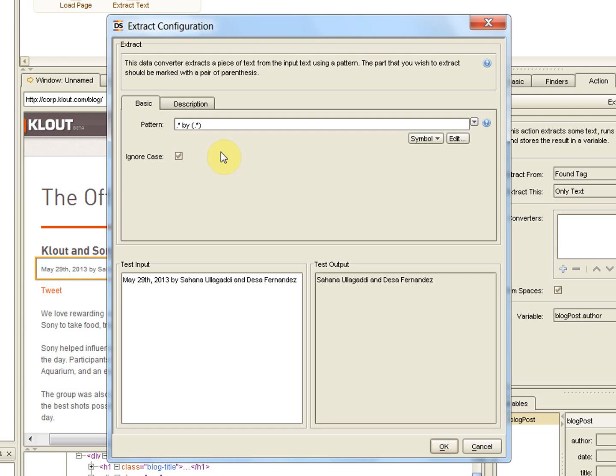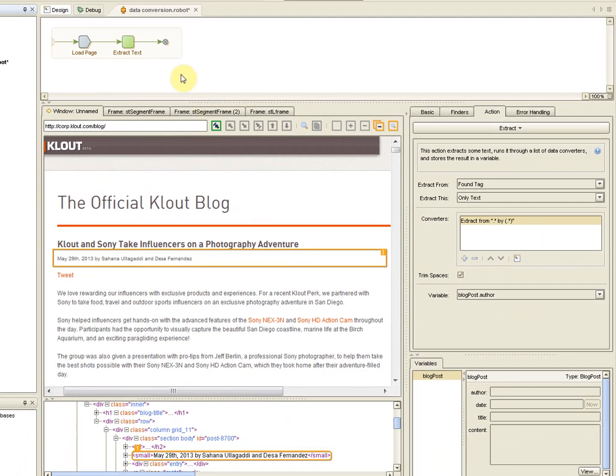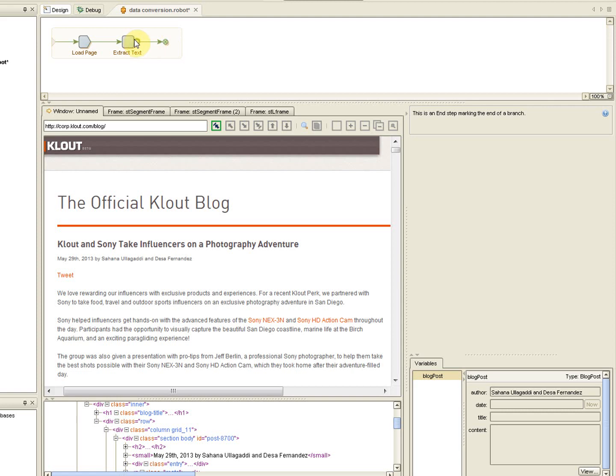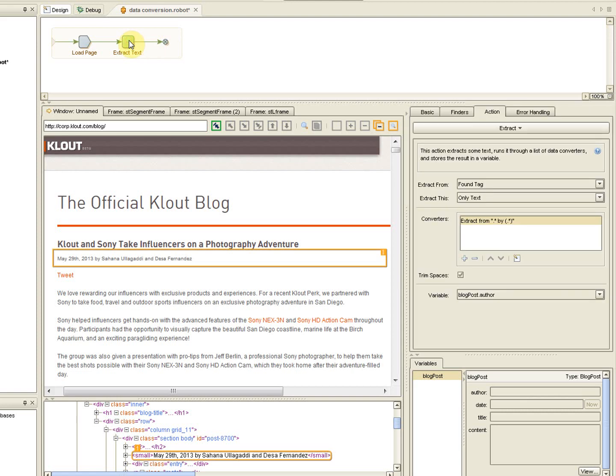The plain text "by" forces the two instances of any text to match the date and the author name respectively. I can now close the configuration window and execute the extract step. The author name is now correctly assigned to my variable. Let me go back to the extract step and quickly demonstrate another converter which uses patterns.